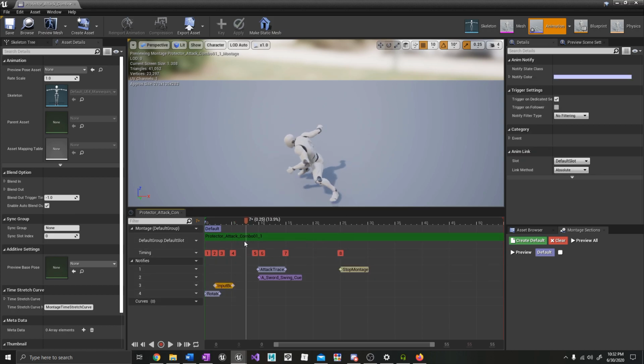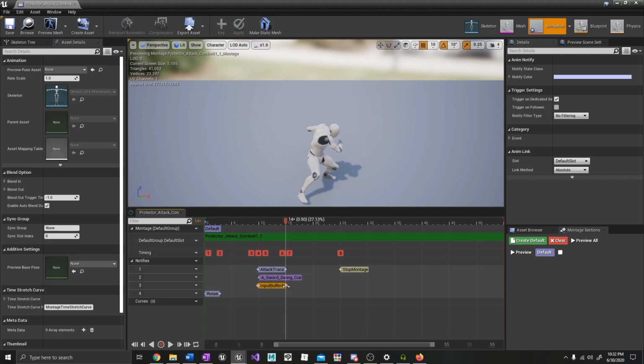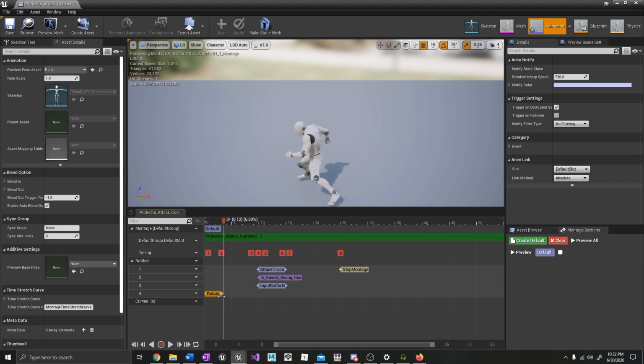This is going to be your cancel window here. Then I want him to be committed to the attack at this point. Then I wanted to start the next attack at this point, so I extend right here. And you can adjust this rotate notify state to be as long or short as you want. You can customize the rotation interrupt speed.